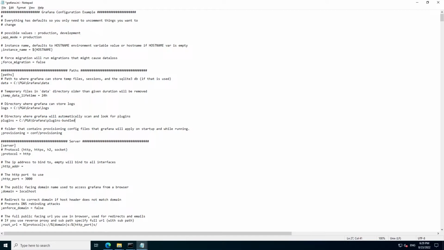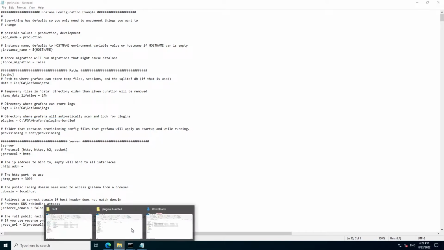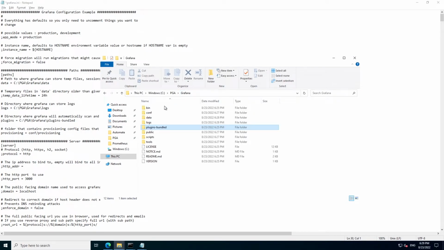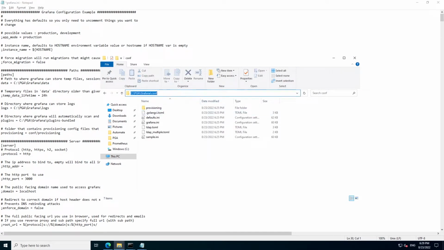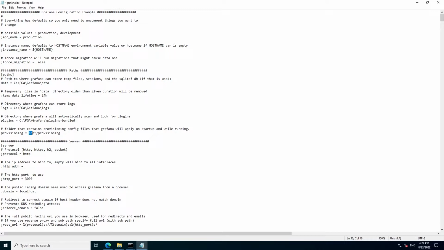Okay, and then the last one is provisioning. Provisioning is conf slash provisioning, so we're going to go here to conf, and then we're going with this path. Okay, let's just do one more thing.